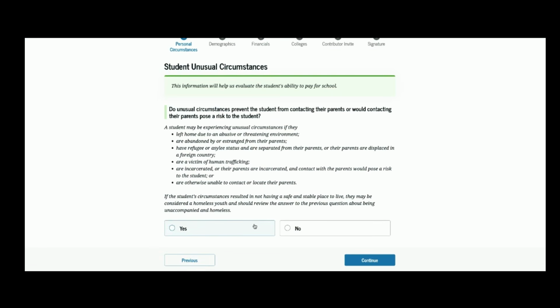And if they choose yes, they're considered provisionally independent for purposes of completing the FAFSA, which means that they don't invite a parent to contribute, but they are not considered fully independent until this information is verified by the financial aid office at which the student is applying for financial aid. So this provisional student independent status needs to be verified by financial aid before the student is actually given full independent status, which will require documentation and a student to be contacted by that financial aid office.